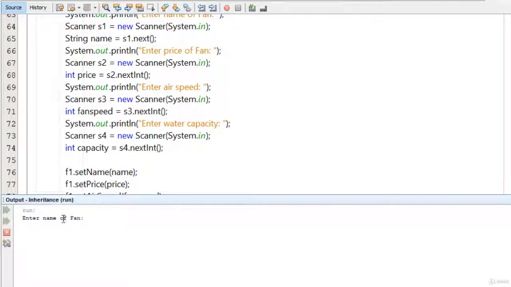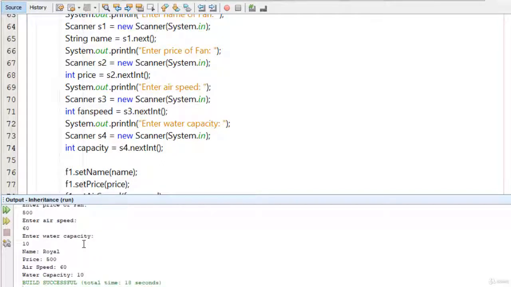so when I run this program, you see a message, enter name of the fan. I type here Royal. Enter the price. I type here 500. Enter airspeed. I type here 60. Water capacity, 10 liters. And you see all the values on your screen.